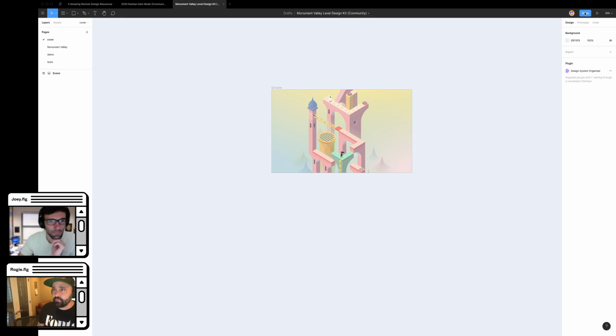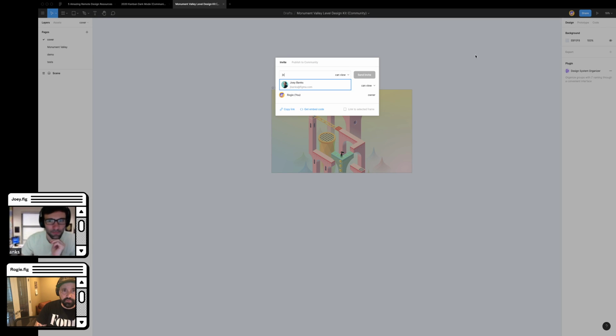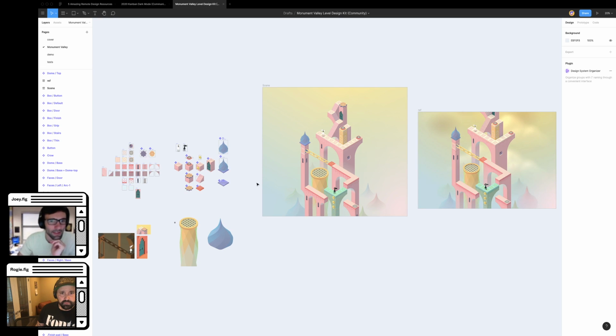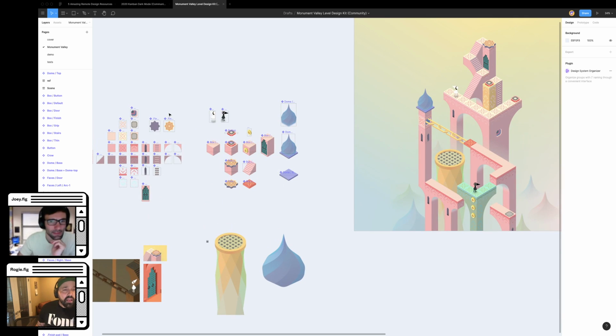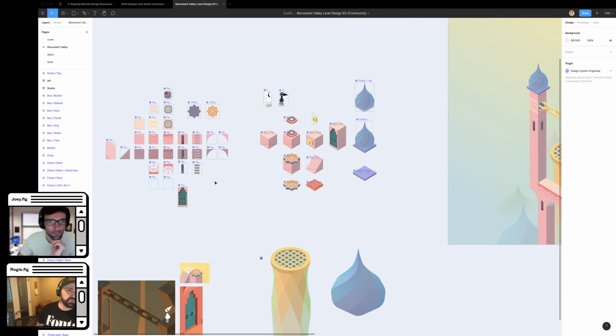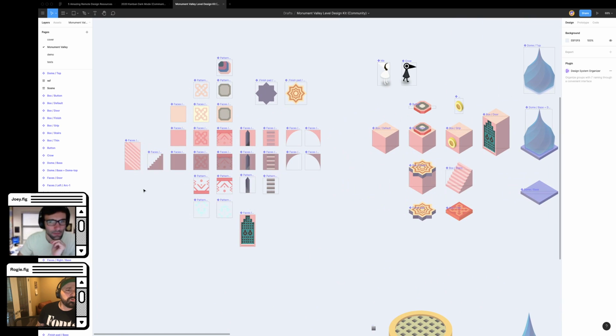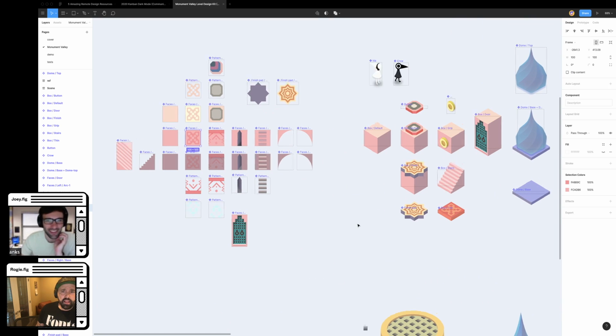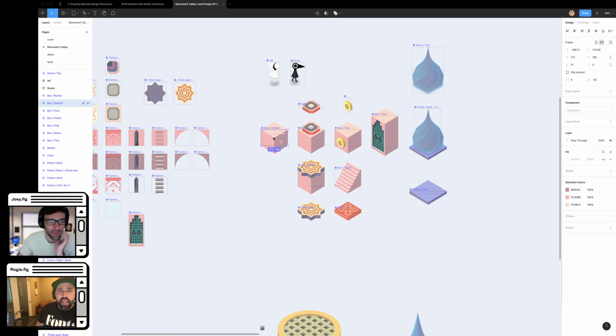So let's invite Joey. All right, Joey, I invited you to this file. Got it. All right, so at first glance, the isometric work here is crazy cool. Yeah, it's way cool, but the way that Alex thought about setting this thing up is so clever.